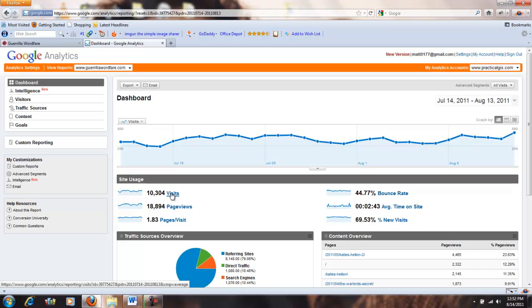A little over 10,000 visits, almost 19,000 page views people actually looked at. We're averaging 1.83 pages a visit. Our bounce rate is 44%, and what the bounce rate means is someone basically came to our site and then left right after that. That's a little higher, but it's not a bad thing. It's because of the way we have things structured, and I'll show you that here in just a second.